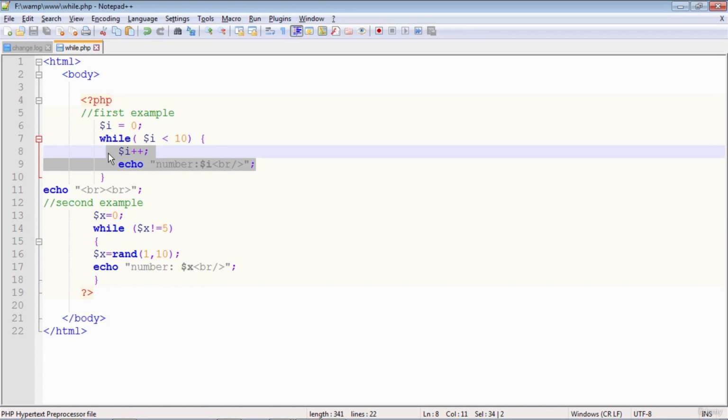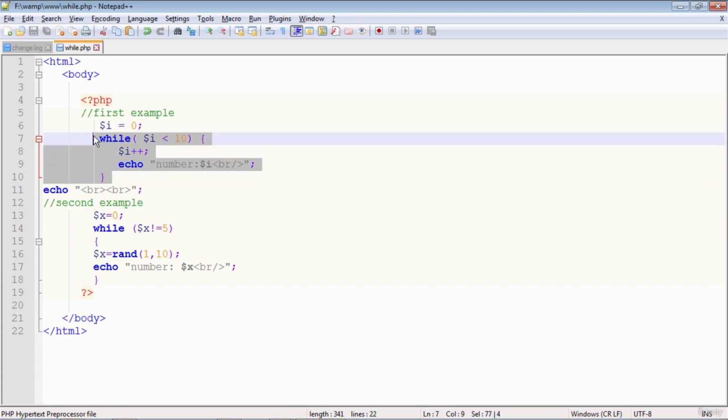What are these two statements? Increment the value of I and print it out, so long as the value of I is less than 10. So what do you expect starting from I equal to 1? The numbers are 1, 2, 3, 4, 5, 6, 7, 8, 9, 10. That is the expected output of this loop.